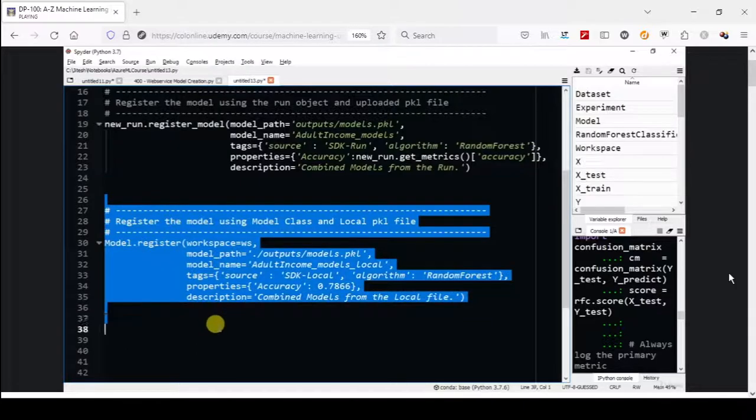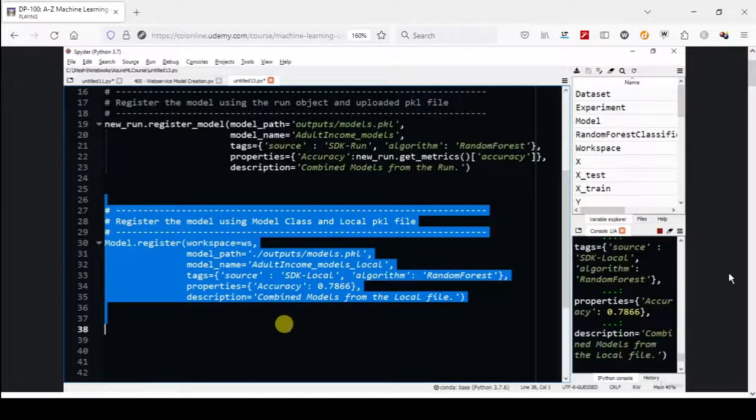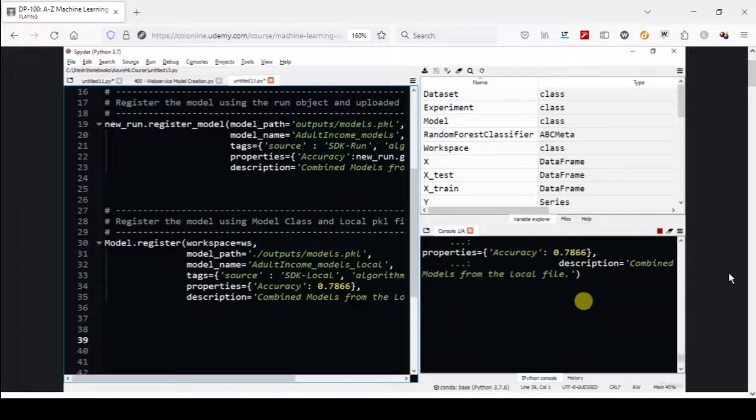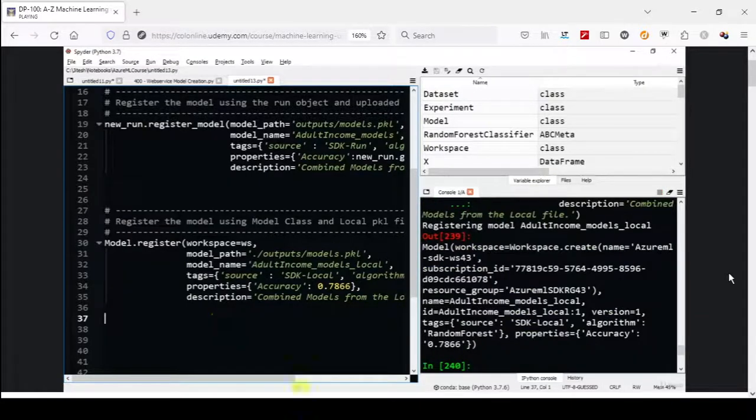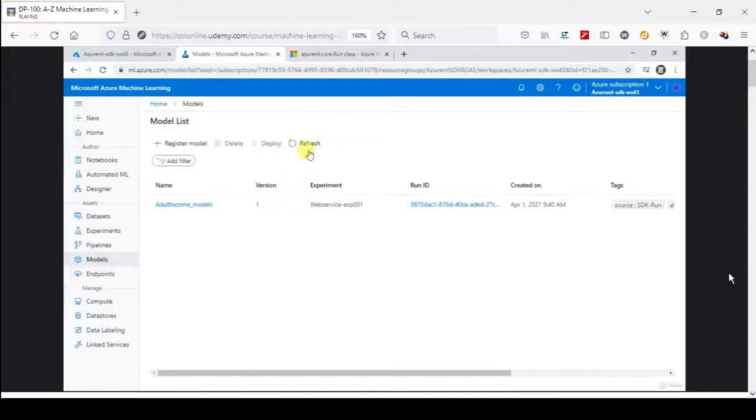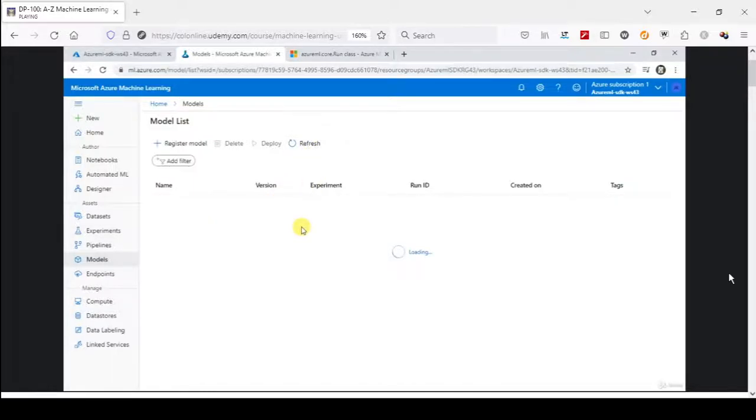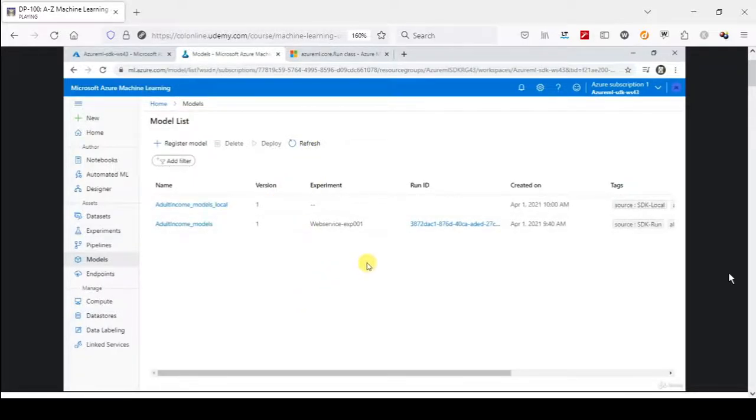So then select these lines and execute them to register your model. Give it some time and your model should be registered. It's done for me, and just to verify it, let's go to the studio. So go to this model, and if you're already there, simply refresh it to see our new model over here. Great. Now, the only difference that you will see here is that it won't have the run ID, because we didn't create it using the AzureML run.